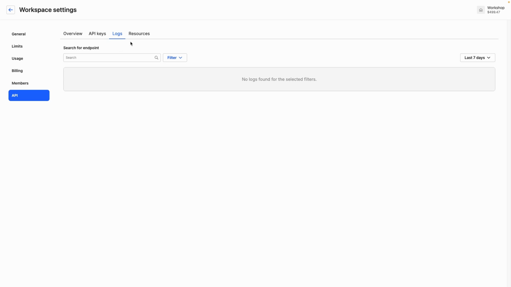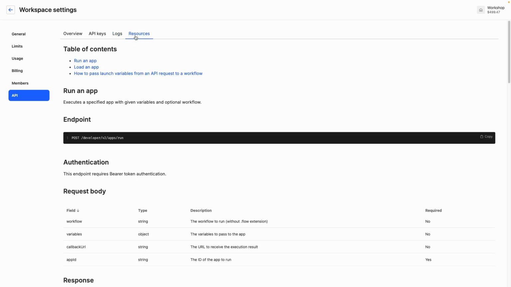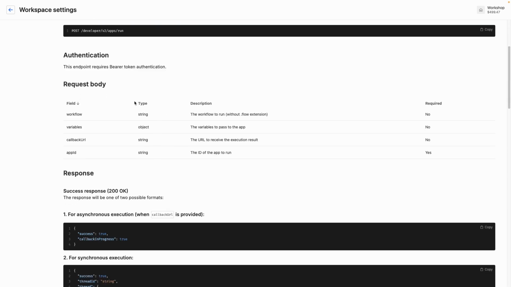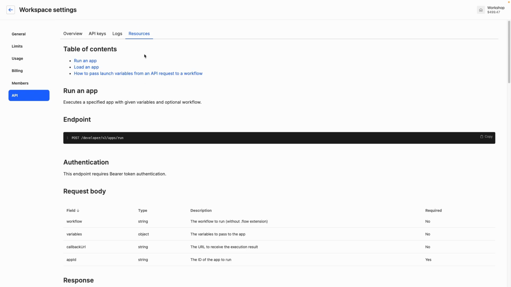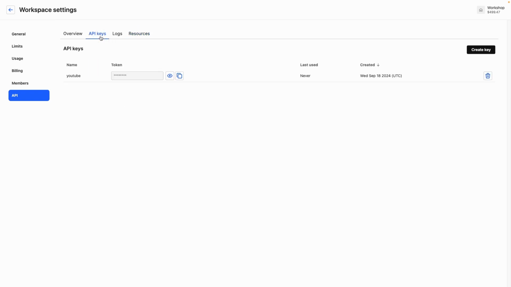You can learn more about how to use this API in a no-code tool or in a normal code base by clicking on Resources. This will tell you more about the endpoints, how to pass variables, etc. Now let's go back to the API keys because the only thing we need from here is actually this token right here. So let's click on the copy icon and save it in a notepad.